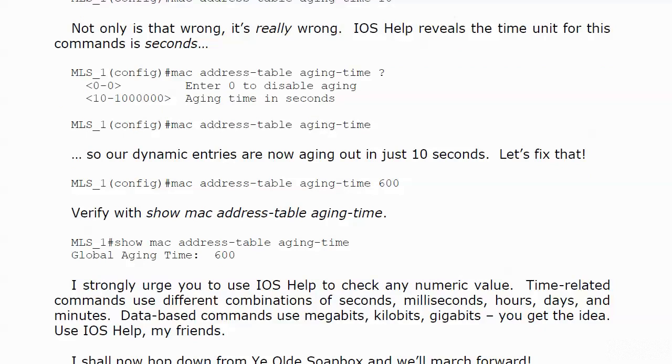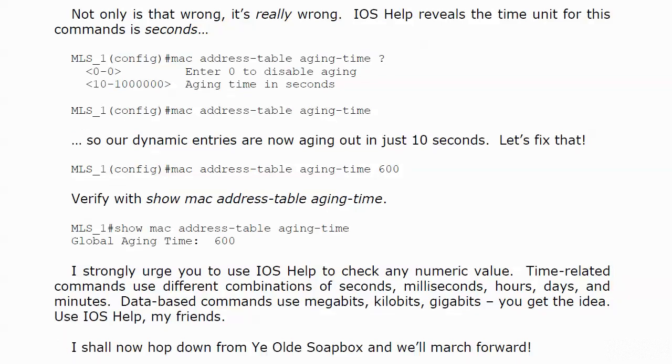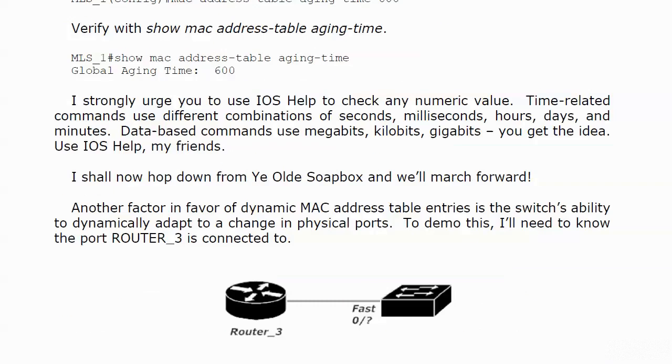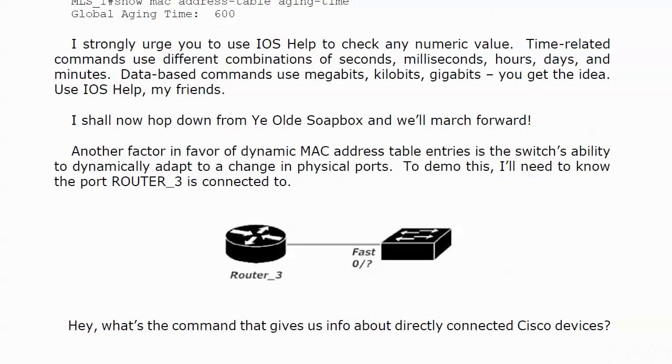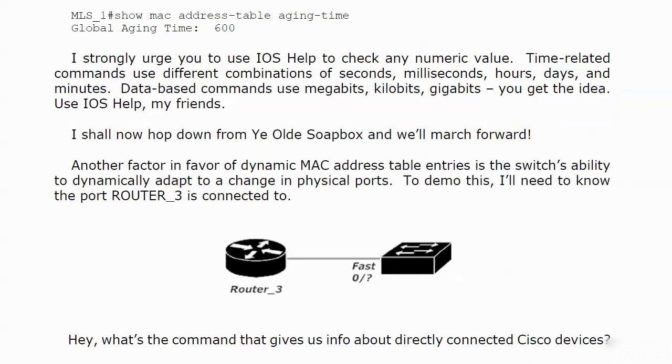Because like I said, with data-based commands, you've got megabits, you've got kilobits, you've got gigabits. And when you start mixing those values up, you can end up in real trouble. So I shall now hop down from my soapbox and we'll march forward. We're going to look at a walkthrough here, and then I'm going to set something up so we can look at it on live equipment as well.